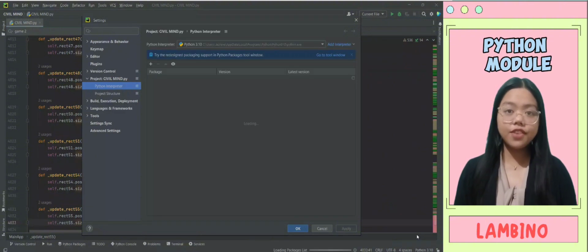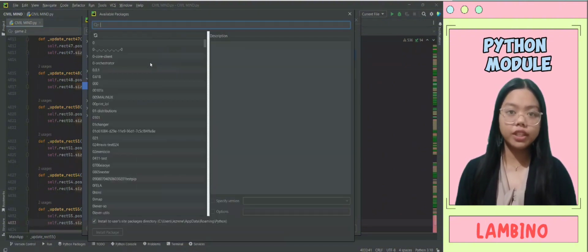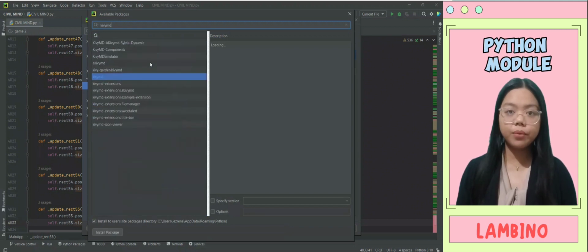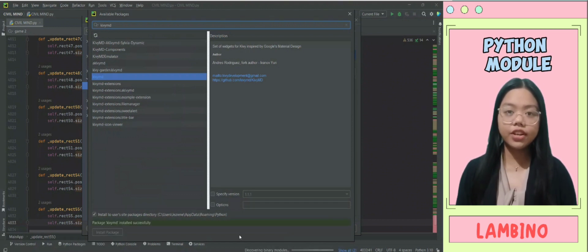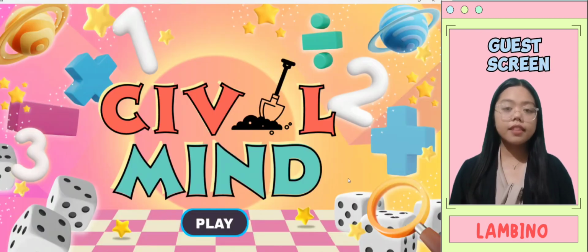We used KVMD, or Kiwi Material Design, as our Python module. It will allow the UI frameworks such as app, button, float layout, box layout, and more to run in the program. With this, the user can interact within the application, graphical images and text can be displayed, and shapes and sounds can be used. The name of the program, which is Civil Mind, will be displayed on the screen.